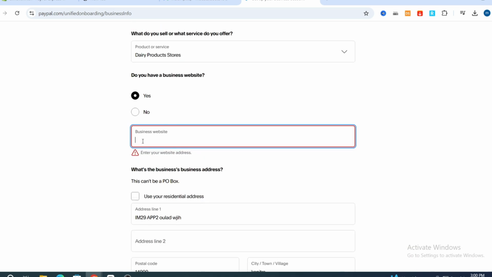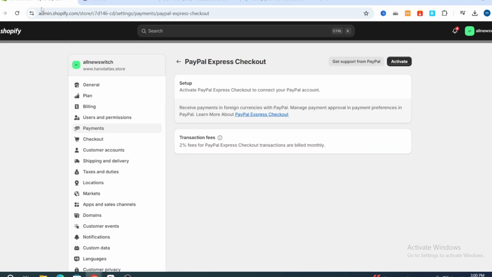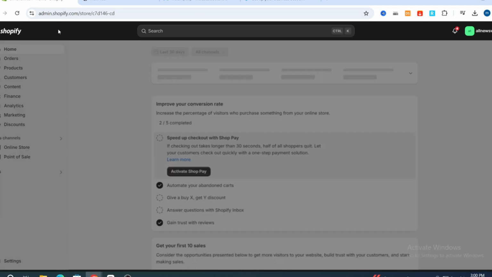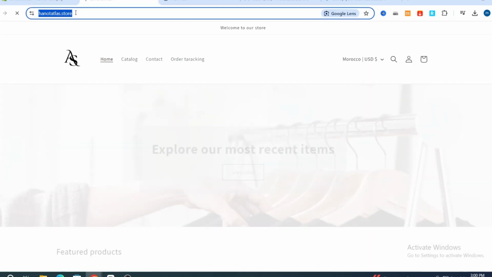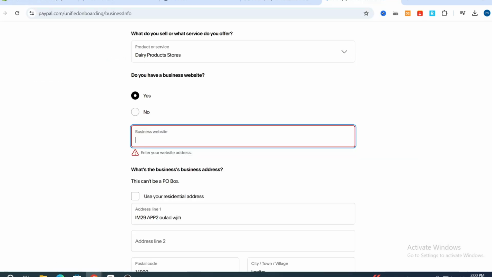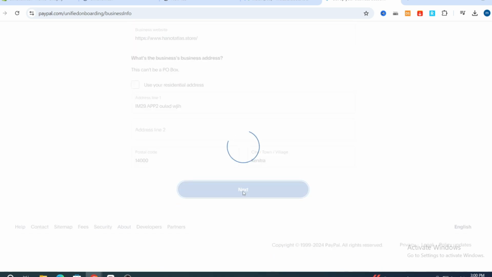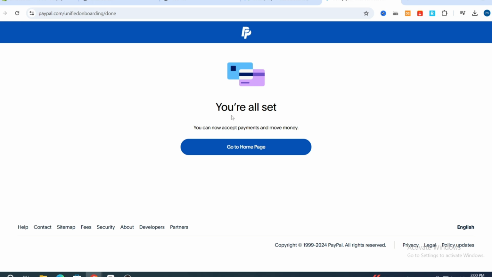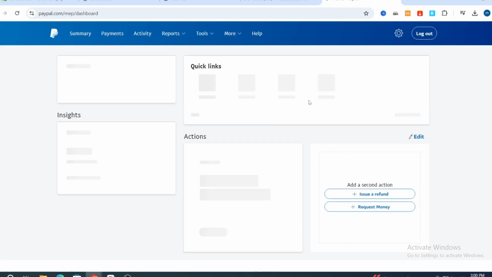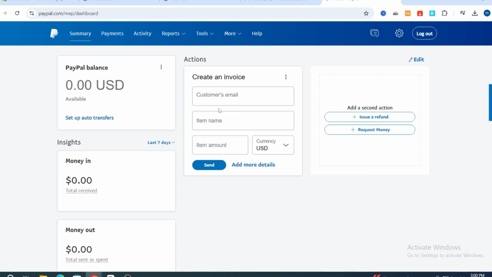Also, for the business website, just go back and open your Shopify dashboard, and for example open your website. Then hit online store, copy your website and paste it. Then hit next. As you see, you are all set. Go to homepage. Now your PayPal account was switched successfully to business.